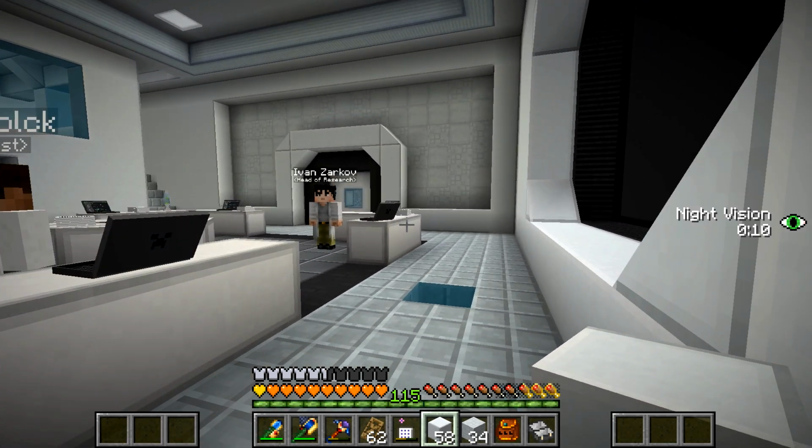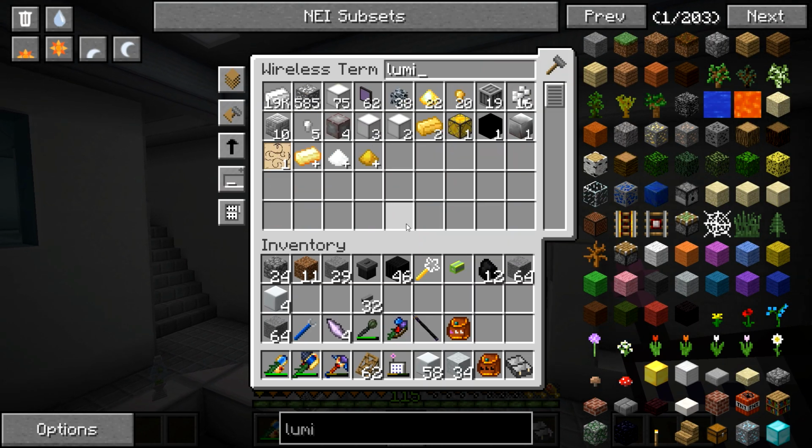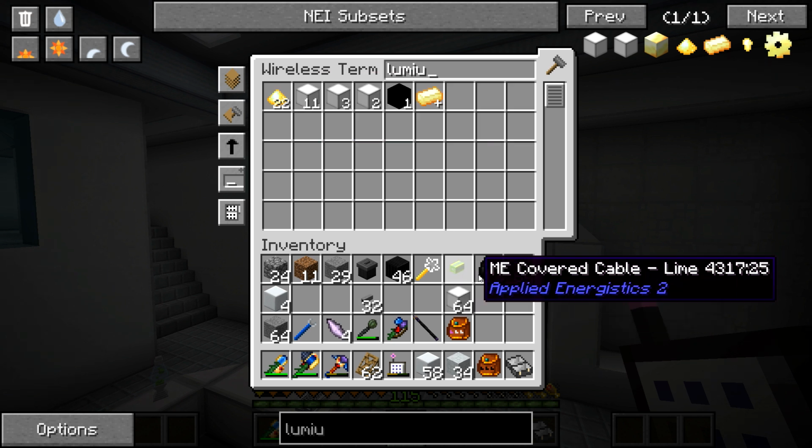That looks fantastic. That looks great right there. You know what we could also do? Let's put a lumium lamp.